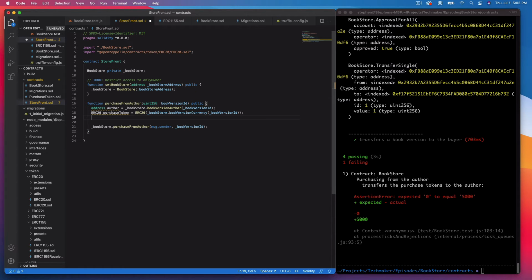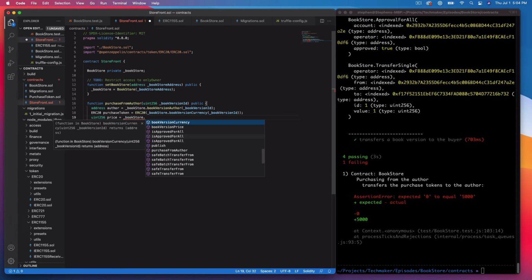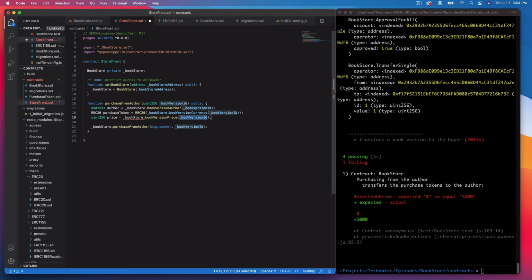Next thing we need to do is say uint256 purchase price equals, and maybe we can just say price, since price is shorter, and we'll say bookstore dot book version price like that.